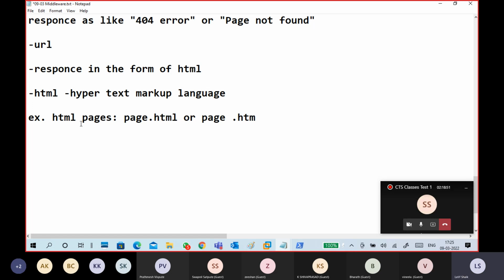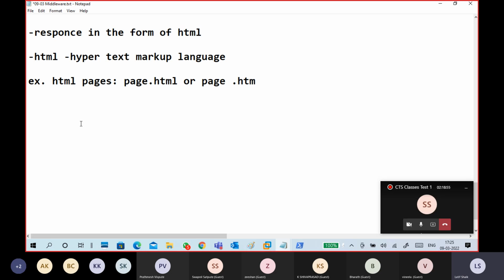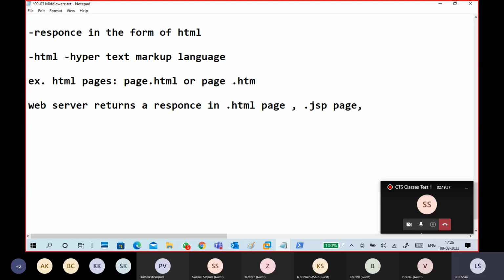But in reality, it is not like that, guys. The content delivery is in HTML format, but the page may not be an .html file. The web server returns the response in an .html page, or a .jsp page, or .asp, depending upon what type of page you are receiving. But the format is HTML only.